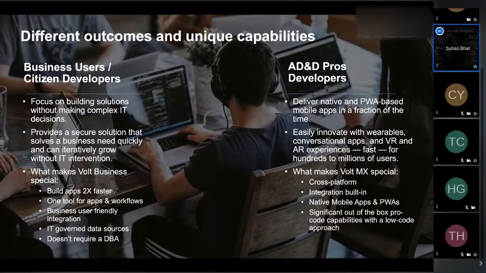Also, Volt MX is designed to be a pixel-perfect tool to build great-looking B2C as well as B2E or B2B applications. But the look and feel is a very important part for Volt MX.